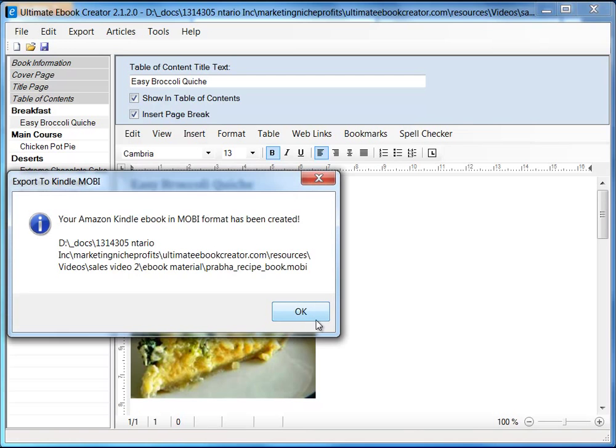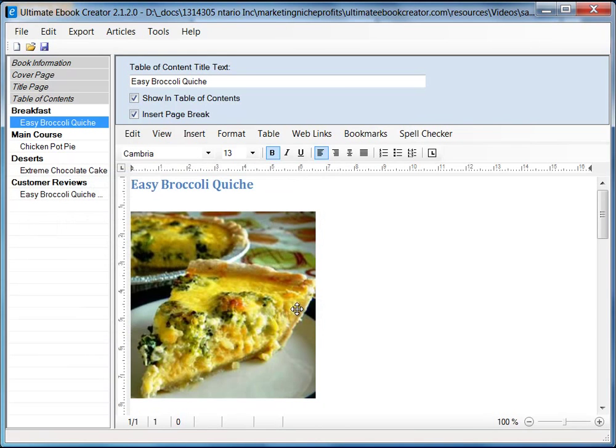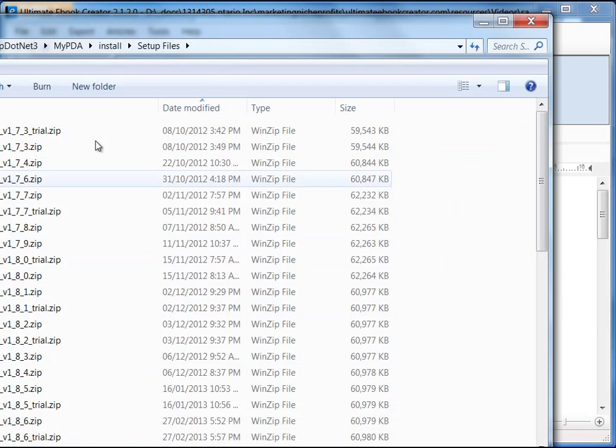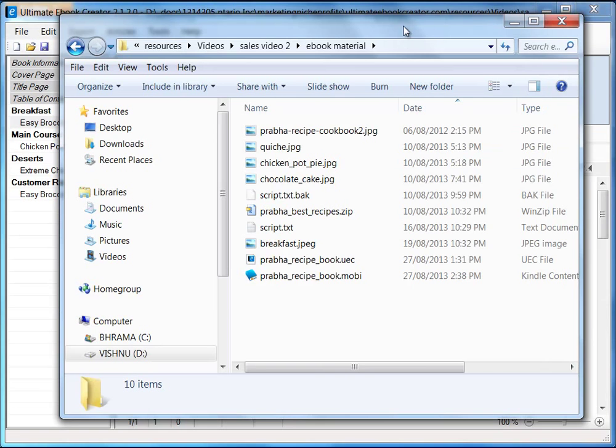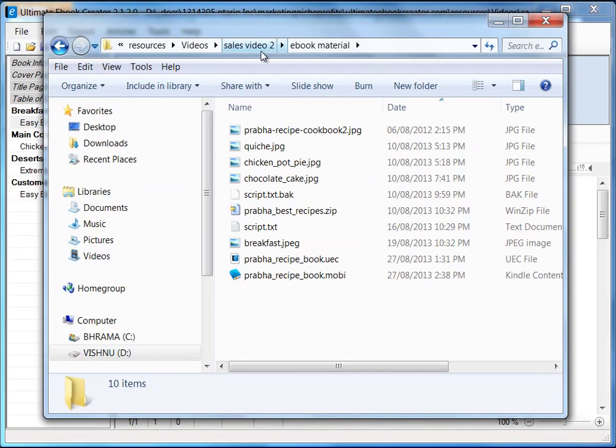Alright, so now that we're done, we'll click OK, and we are going to go to the folder. Okay, so here is my folder, and I'm actually making this video as we talk. So here is the MOBI file.